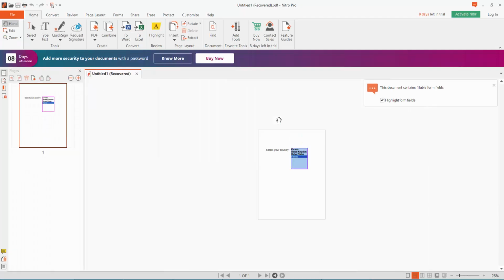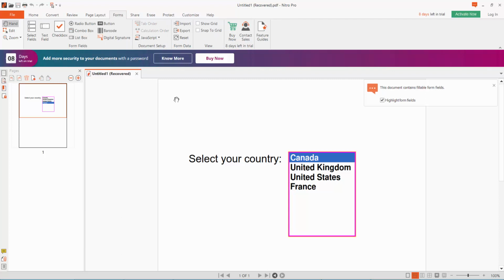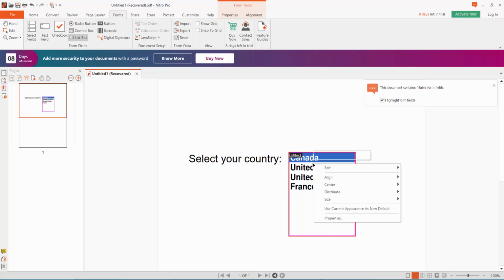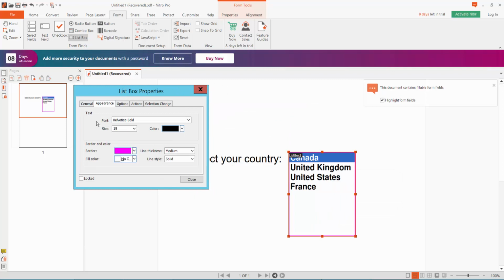This is our PDF file, this is our list box. Now click form option, here we will find list box, click this list box. This automatically selects, and click right button for properties list box.